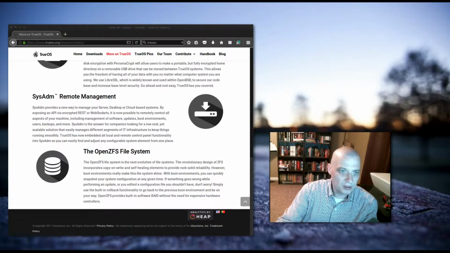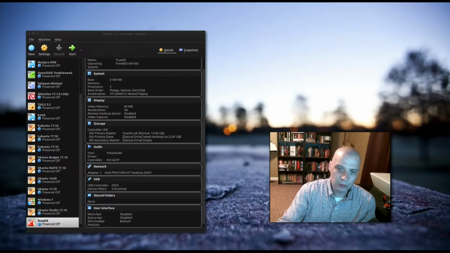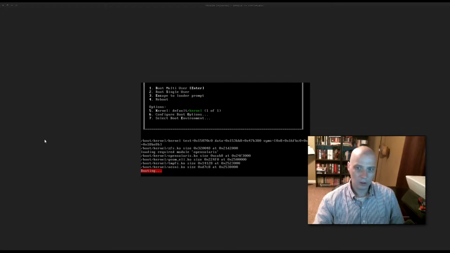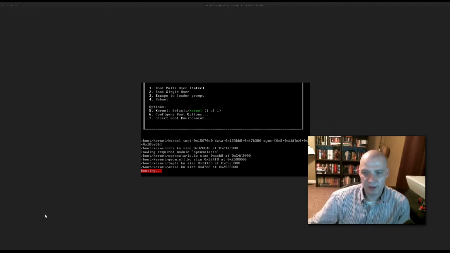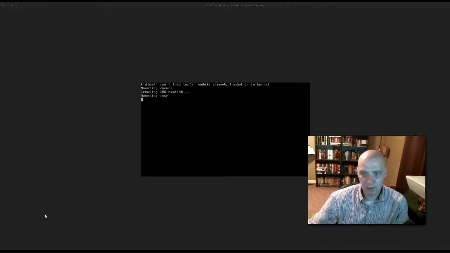It uses the open ZFS file system. I'm going to be installing TrueOS inside a virtual machine, inside VirtualBox in this case. So let's get started. Okay, so I've downloaded the ISO. I'm going to be installing this inside VirtualBox.